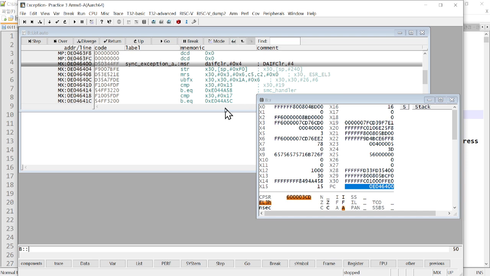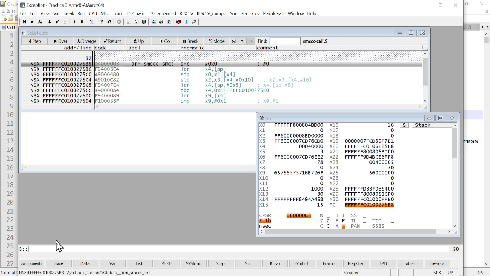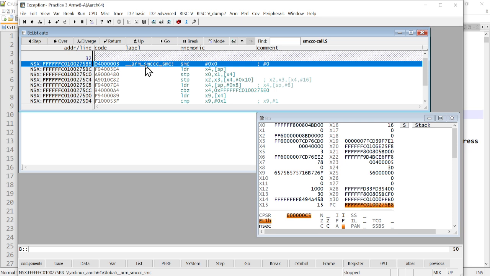Now let's roll back the SMC assembly instruction. For this, I will use this undo command. Now it is back to the original state. Now the current exception level is exception level 1, and the program counter is pointing to an address at exception level 1. As you know, this is one of the sub-functions inside the Linux kernel.